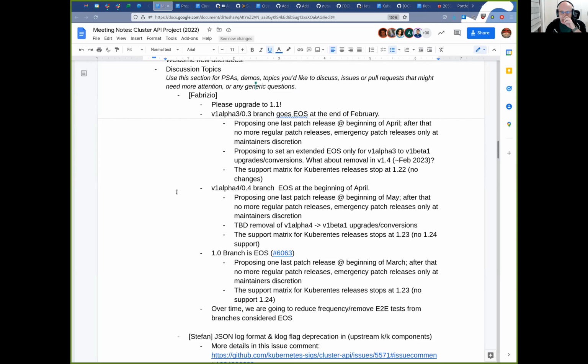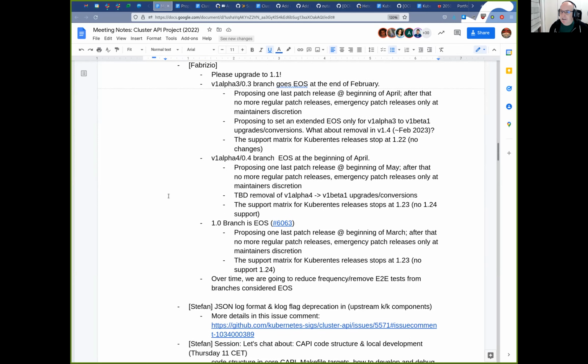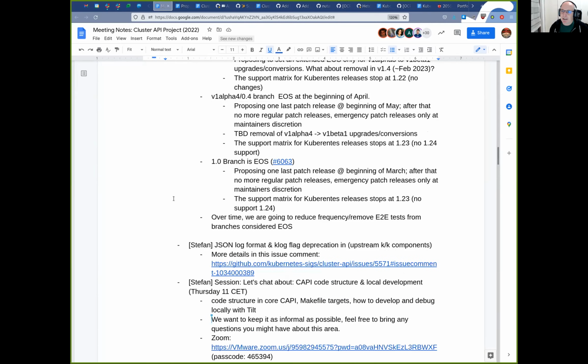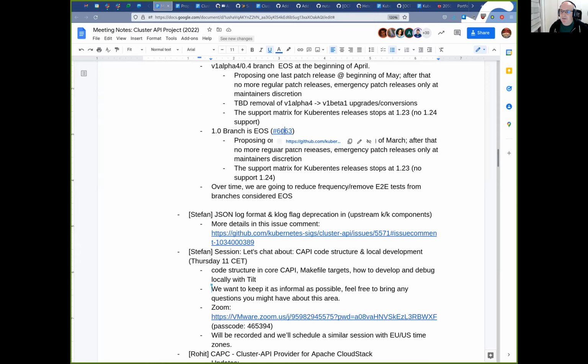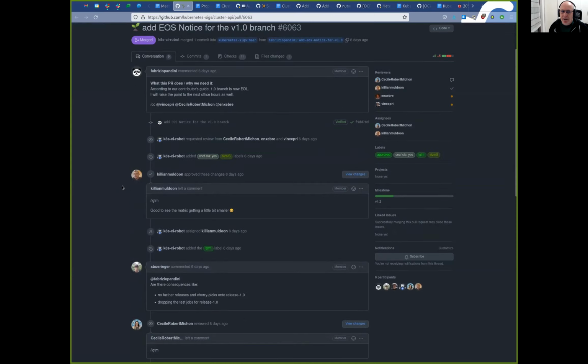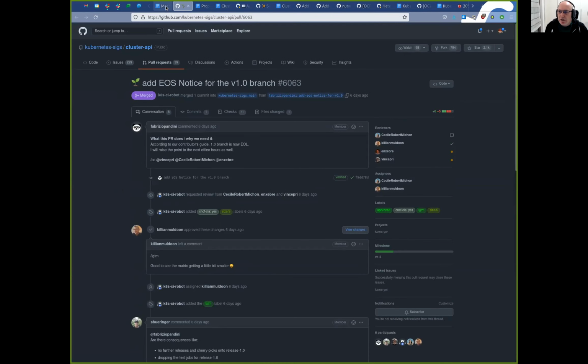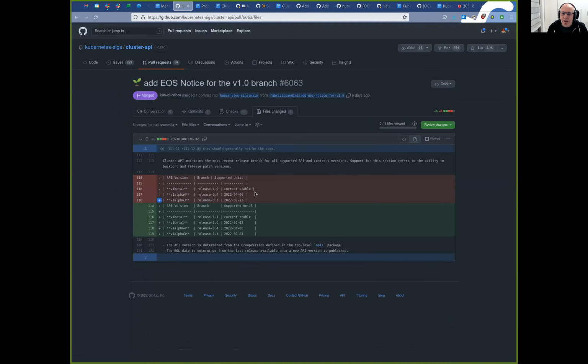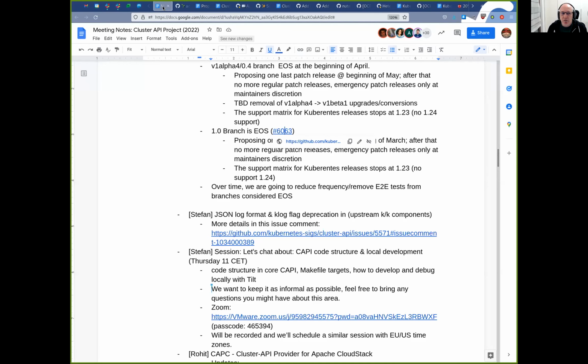More or less, the same applies to v1 Alpha 4 and the 0.4 branch. The only difference is that this branch is planned to go end of support in April. And similar goes for the v1.0 branch, which technically is already end of support, given that we have v1.1. So yeah, that's the news. If you keep up with releases, you don't have a problem. Otherwise, please let us know. Those are basically the dates that we agreed on in the community.